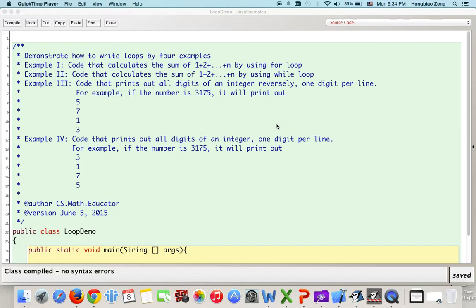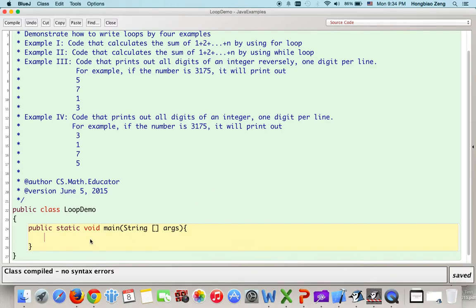to a for loop. Then in example 3, we write code that prints out all digits of an integer reversely, 1 digit per line. For example, if the number is 3175, it will print out 5713 in 4 lines. Example 4, we will print out all digits of an integer. This time not reversely, so still 1 digit per line. For example, if the number is 3175, it will print out 3175. Okay? So let us write these 4 pieces of code.